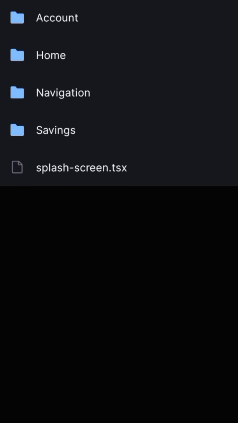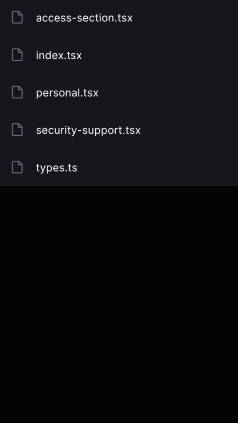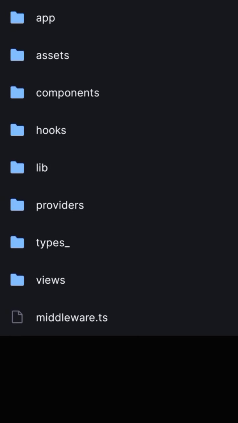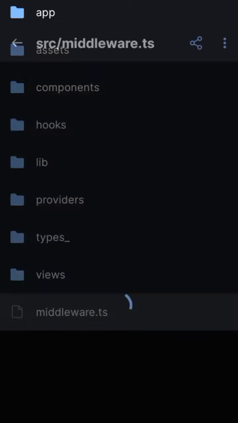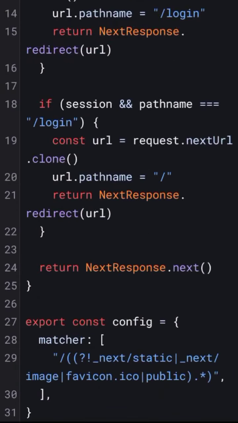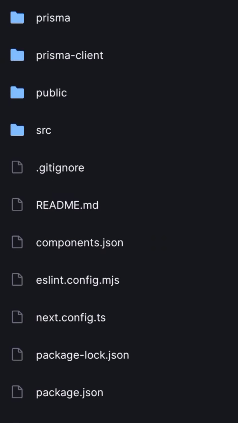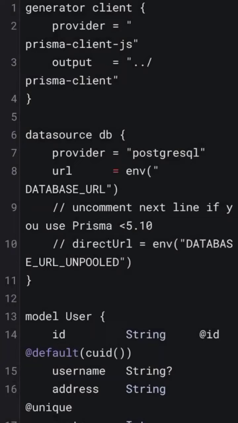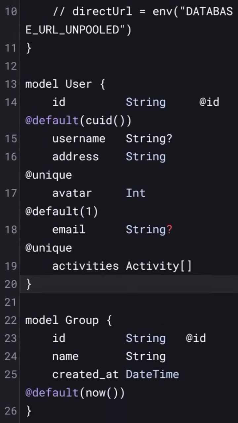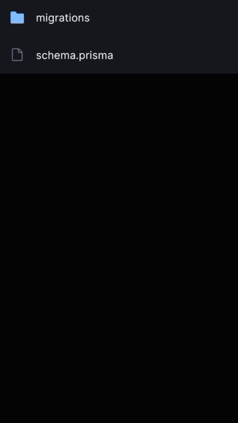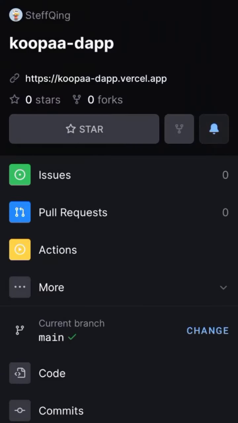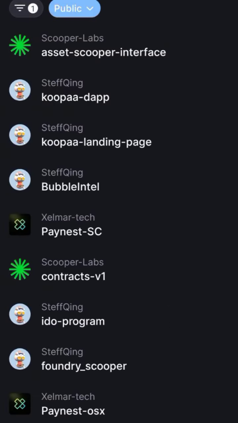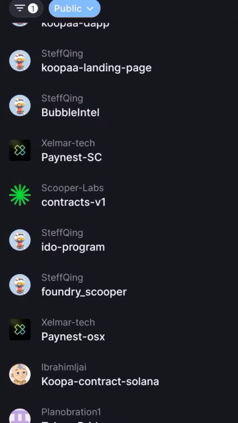Then we have the views. We have one for the account, home. You just try to put things into perspective so as to make debugging easier. And then we also have our middleware. We also have our Prisma here, just a little bit of an insight into our data model. And finally, we have the Koopaa contract.